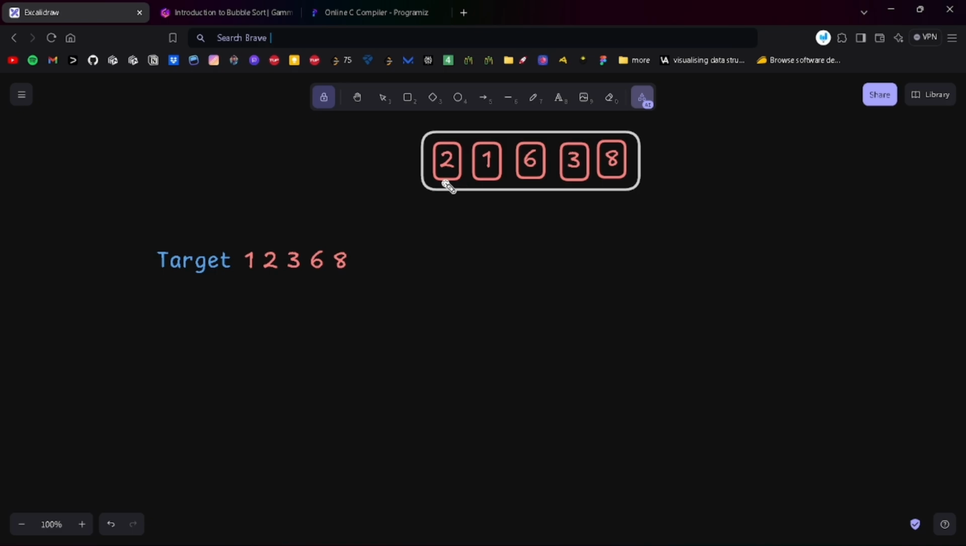Basically it will check the adjacent elements. If the first element is greater than the second element, it will swap. Like, it checks whether the first element is greater than the second element. Yes, the first element 2 is greater than the second element, so it will swap. It will become 1 and it will become 2. Then it will continue this process till the entire array or list is sorted.